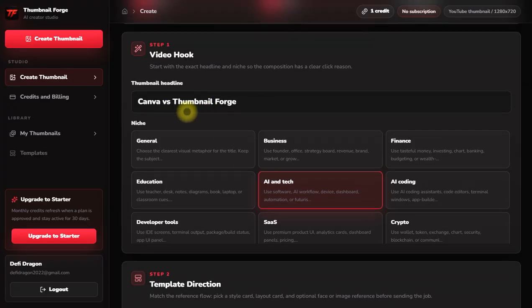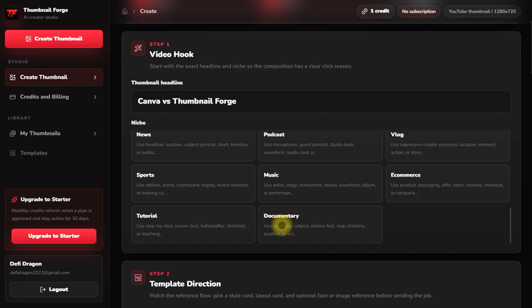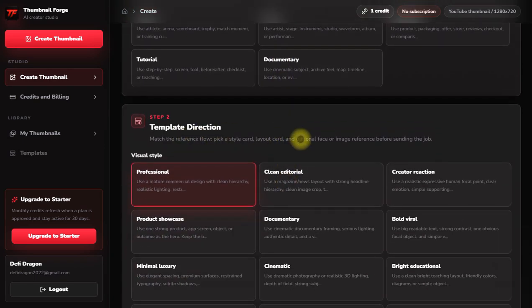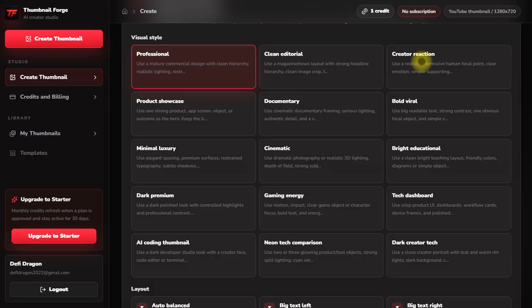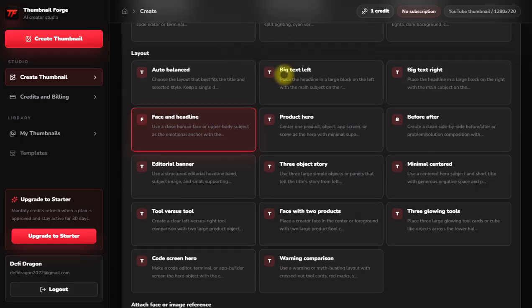So for this I will use developer tools. Okay, and for the template, there are creator reaction, clean, editorial and dark premium. So we will choose keep it professional. Okay, and here is the layout. So we need a versus, so warning, tools versus tools.